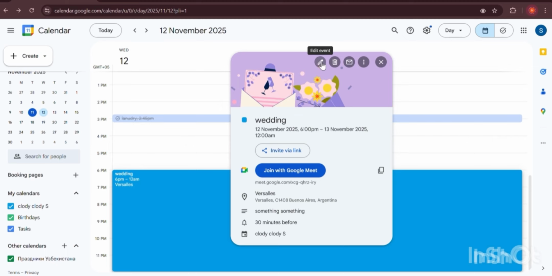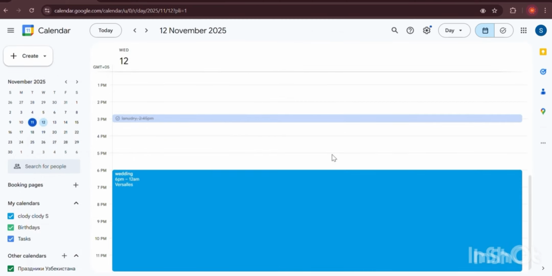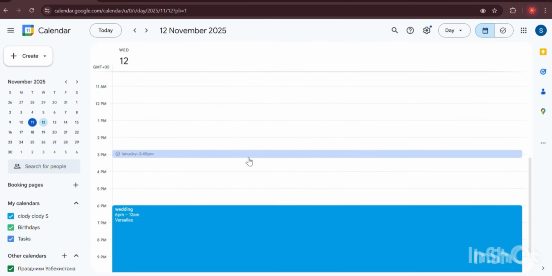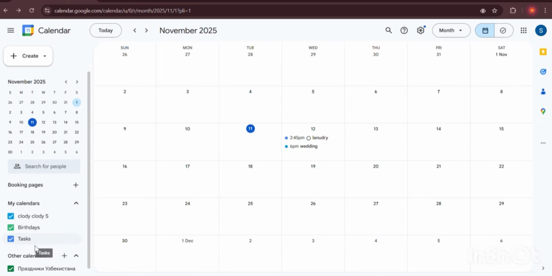Here you can also edit the event. On the main page to the left, there's a small monthly calendar that makes navigation easier. So, if you only want to view events or only tasks, go to My Calendars and toggle them on or off.